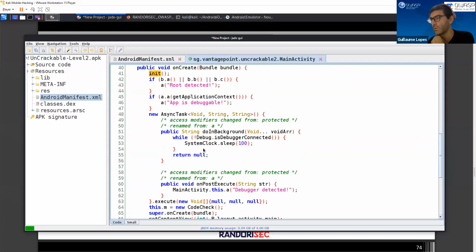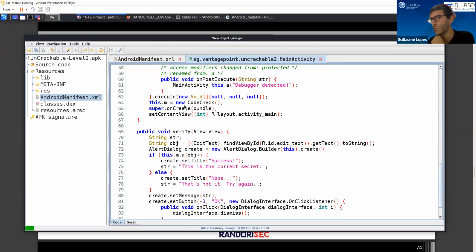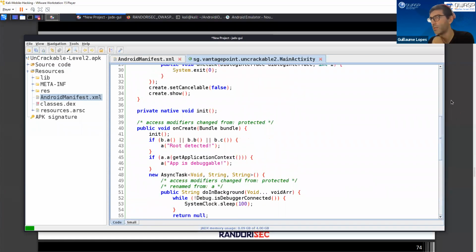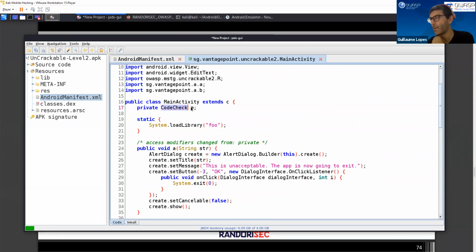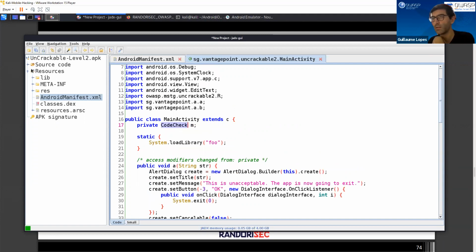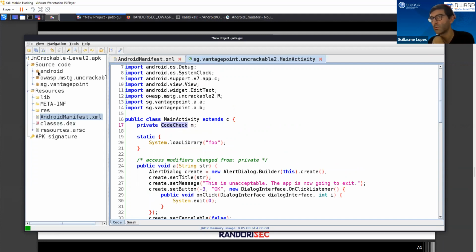Let's have a look. Yes, we have a verify function, and the verify function works pretty similar to the previous one. We retrieve the user input here, and then we call this function, this.m.a, with our user input. If this returns true, that's good. If not, we didn't find the secret. And this m is from the CodeCheck class. So let's have a look at the source code.